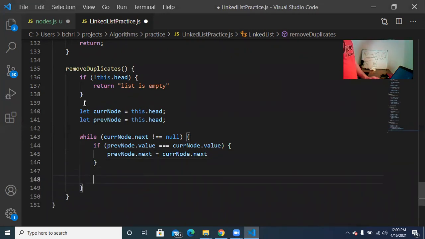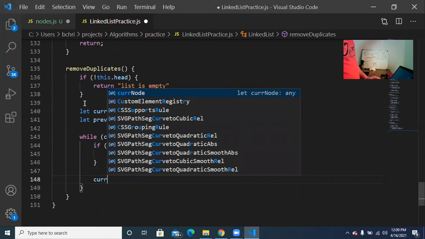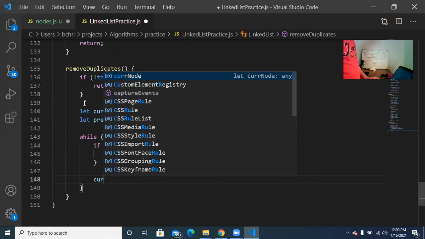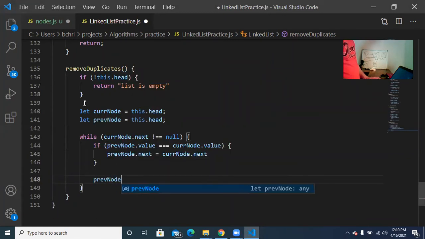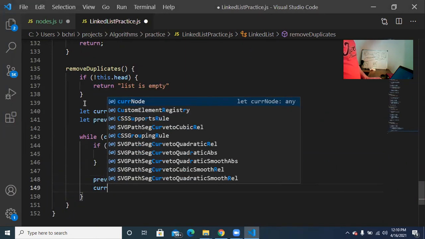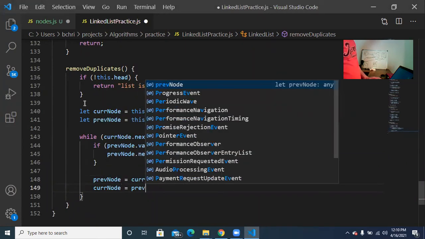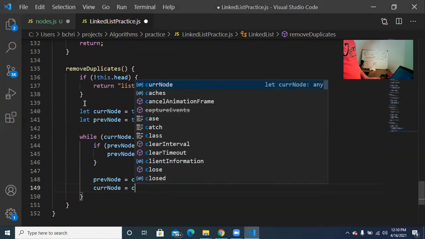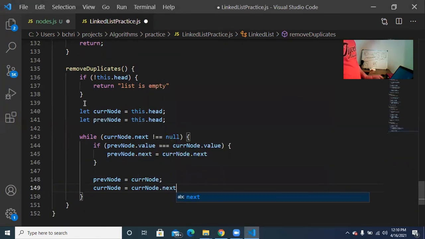And then after that, we're going to update. The previous node equals the current node. And then the current node equals the current node's next. And then when we finish it, it's just done. So we just want to return complete.